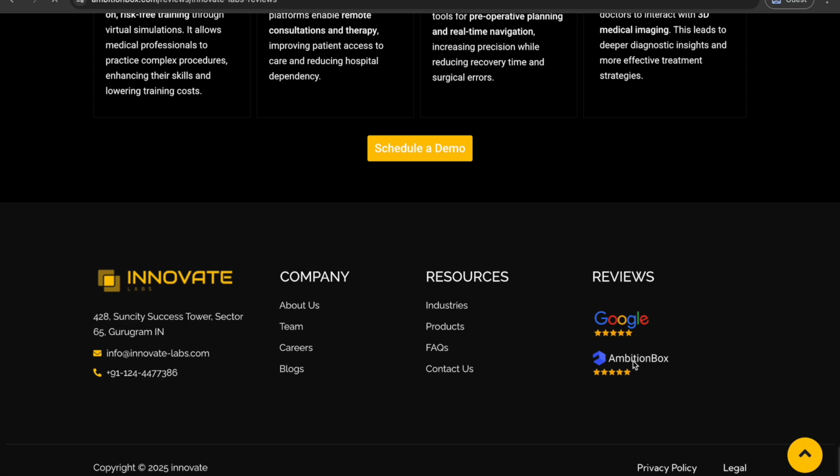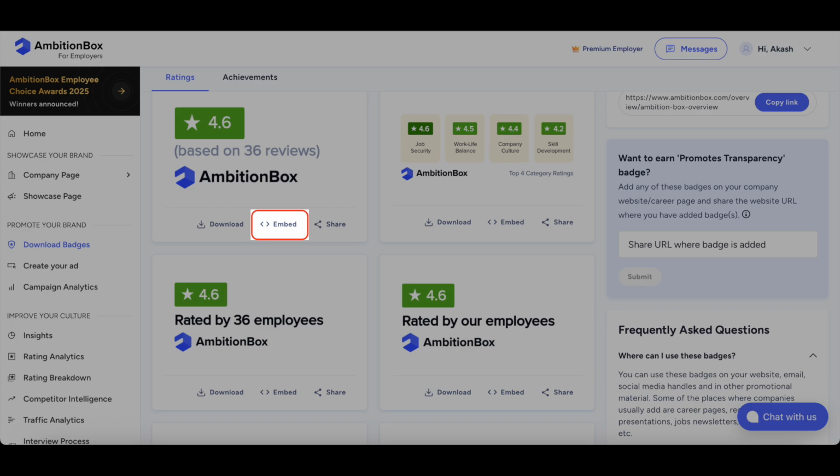It's important to make sure the badge is embedded or linked to your AmbitionBox company page. You can find the embed link right below each badge.